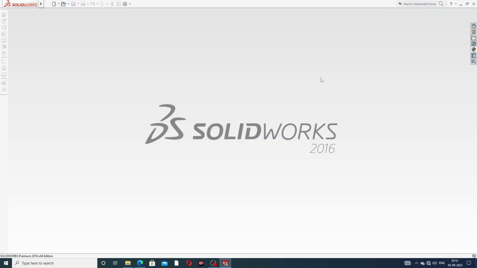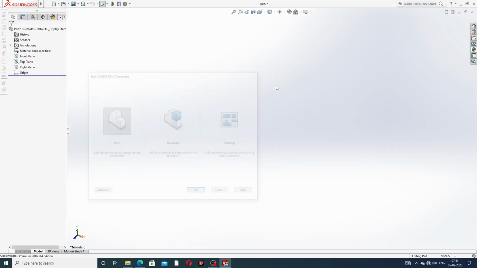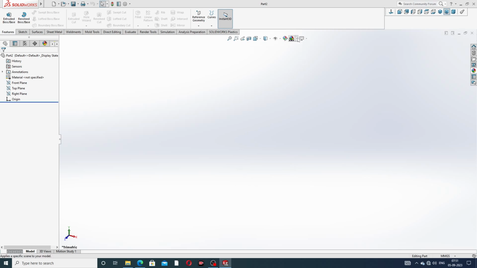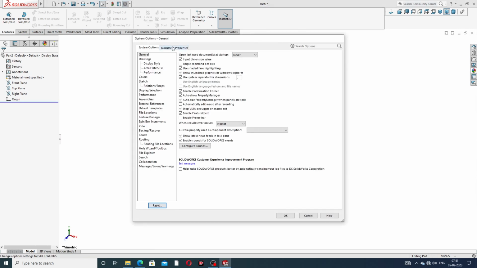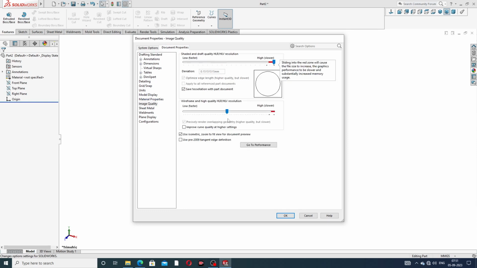Okay, at first some settings. First, a part is selected here, and some settings are very important: a plain white, and going to this option, document properties, and image quality is very high because all geometry is looking perfect.